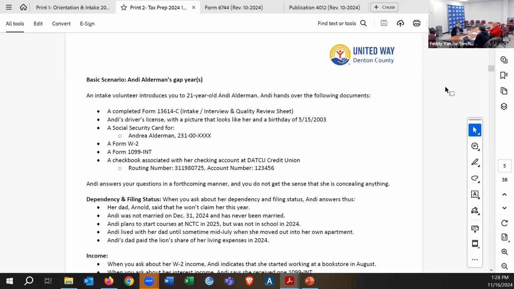When you ask about her income, Andy says that she started working at a bookstore in August, and that's where the W-2 is coming from. When you ask about her interest income, because she's marked these things on her intake sheet, she says that she got one 1099-INT and hands it over to you. Fairly simple. It's a DATCU 1099 interest form modeled explicitly after the one that I used to get. Expenses. She does put some money towards a retirement account, mostly because her dad said to do it. Also her dad says that she should be able to claim the retirement savings contributions credit because of doing that.